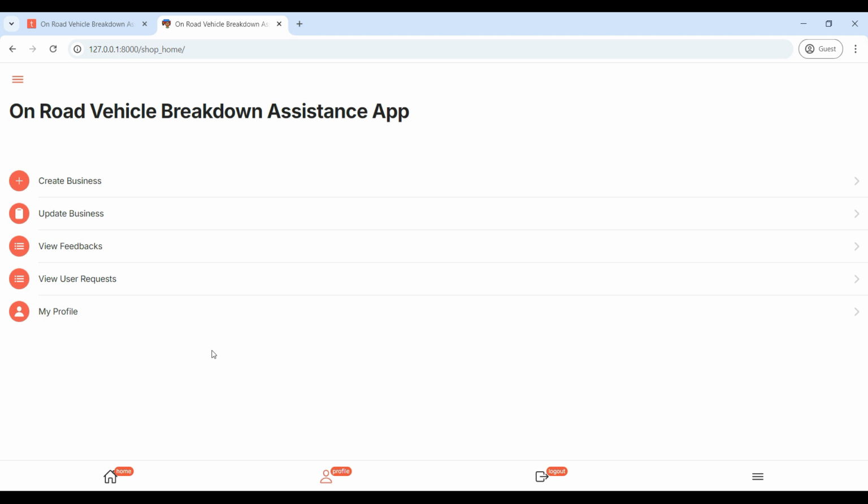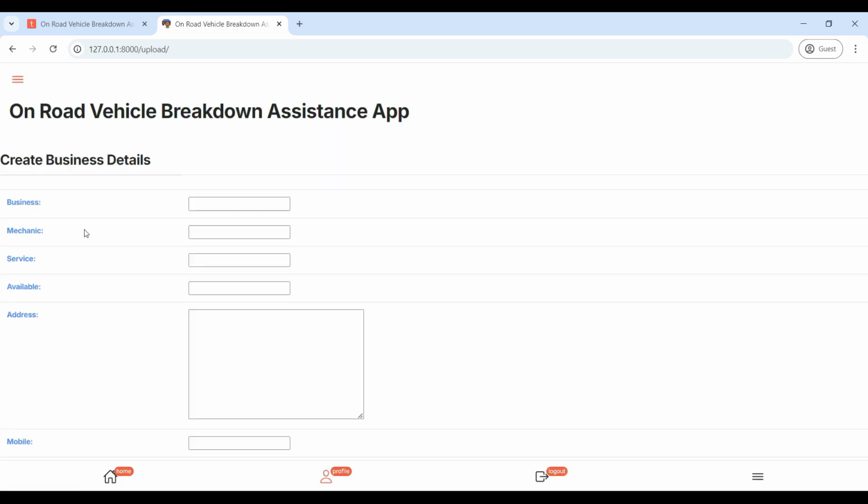Now registered successfully. So this is the owner homepage. Here you can add your business and update it. Then you can view the user requests. First go to create business. Here you will create your business details. So fill the field names. Enter your business name.